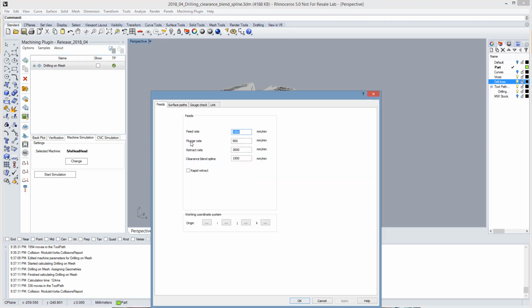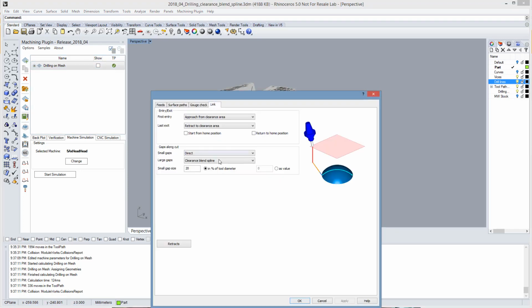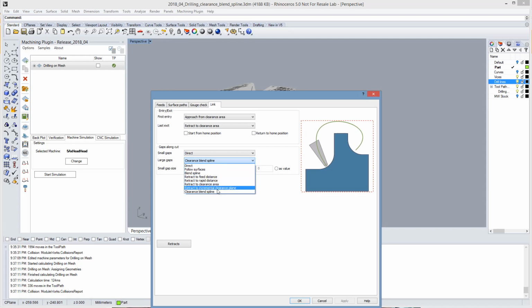If we access the UI parameters and go to link, we can see that from link type we can choose Clearance Blend Spline.